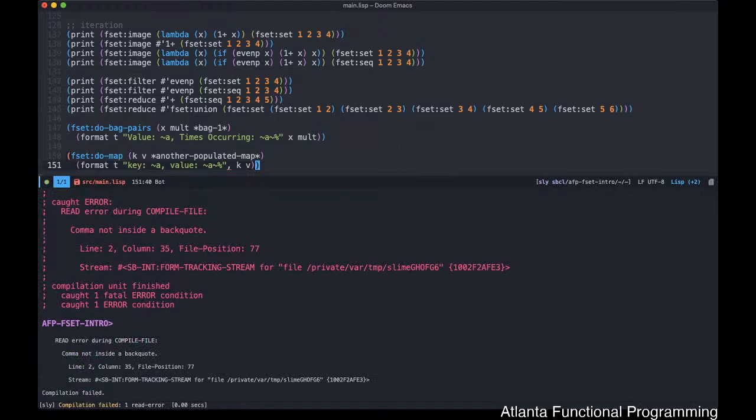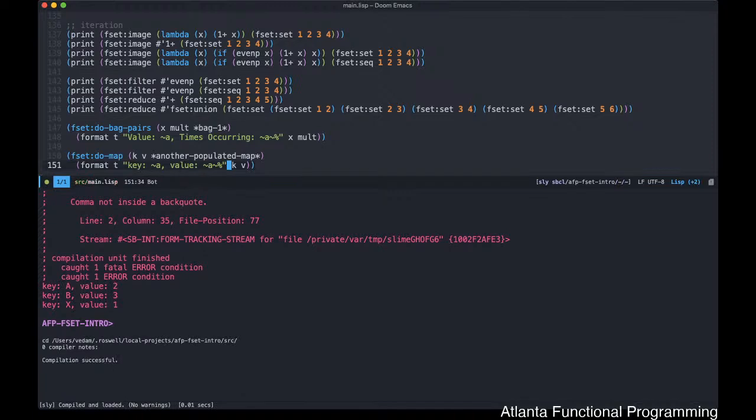Wait, did I mess something? Oh, sorry. For some reason I decided to add that in there. There you go.